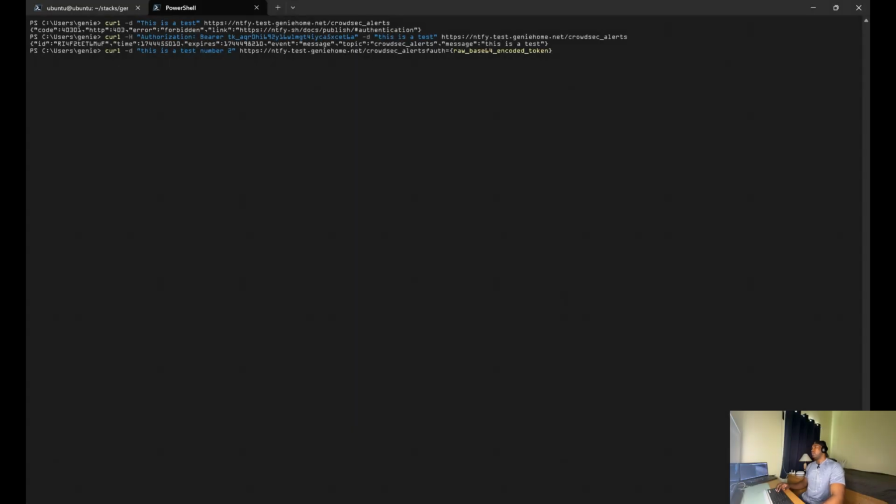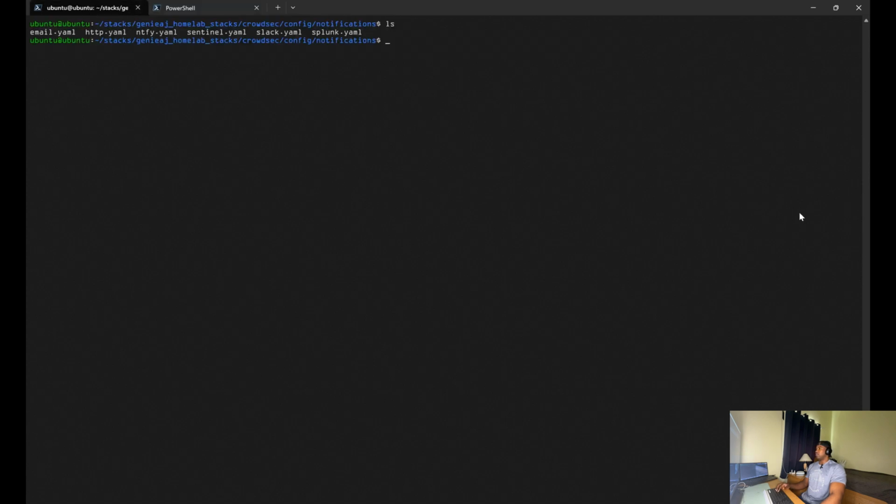All right, so now we can configure CrowdSec to be able to send alerts whenever decisions are made to block or ban an IP. But in order to do this, we need to utilize the auth parameter, which looks like this. As you can see, the auth parameter is only the base64 encoded token that we created earlier. You can use the base64 command on Linux, or you can convert to a base64 string in PowerShell. And I can show you how to do both.